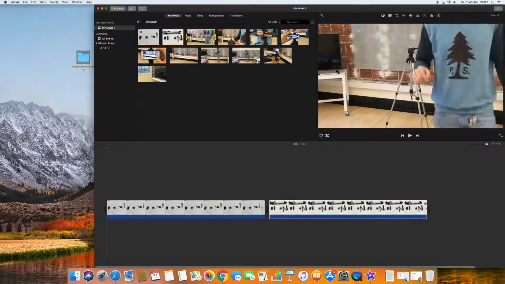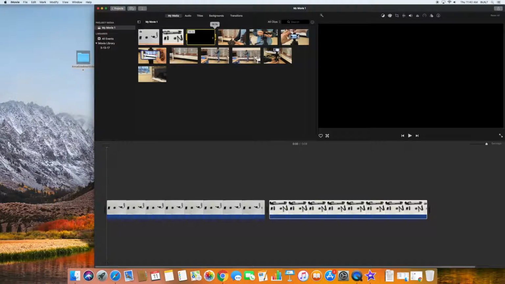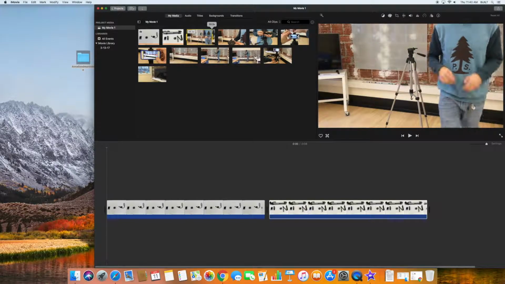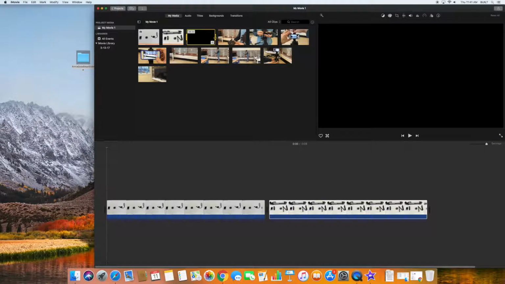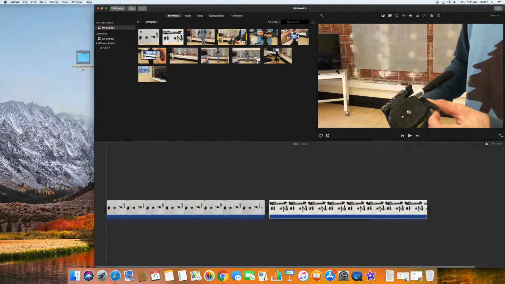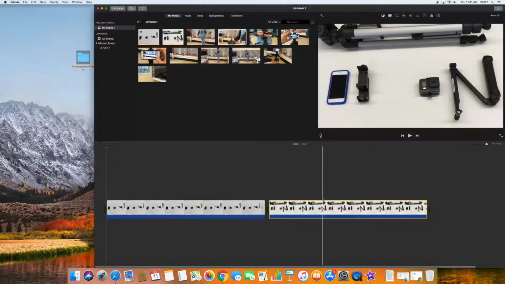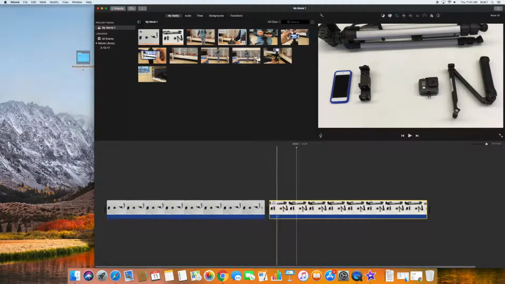And you'll notice I'm taking my cursor and scrubbing across to preview the clips before I click and drag them. Now you can see I'm editing, I'm cropping the video by clicking and dragging on the right side of the clip. And any adjustments like this can also be made once the clip is down in your timeline.